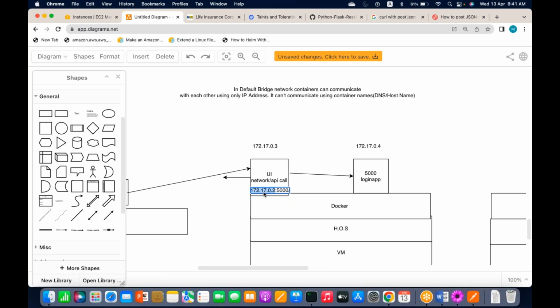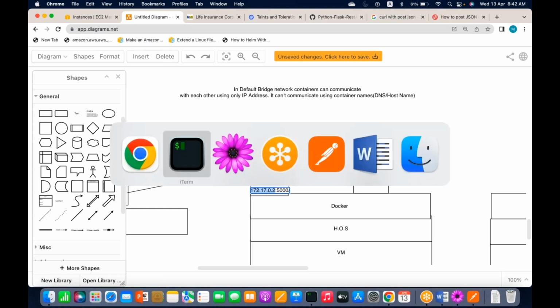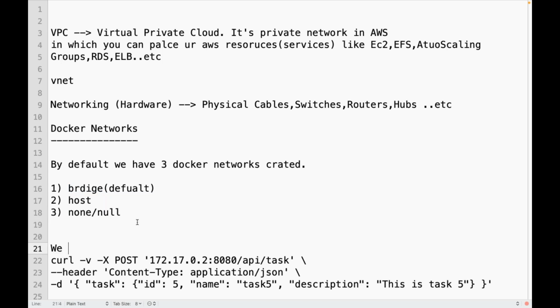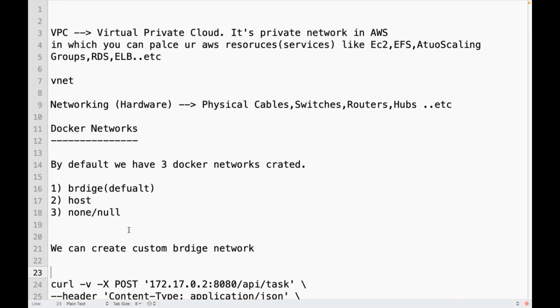So that is where custom networks come in. Custom networks are available in Docker. The way we have a default bridge network, if required, can I create a custom bridge network? We can create a custom bridge network. What is the meaning of custom bridge network? Your own network, using the bridge driver.